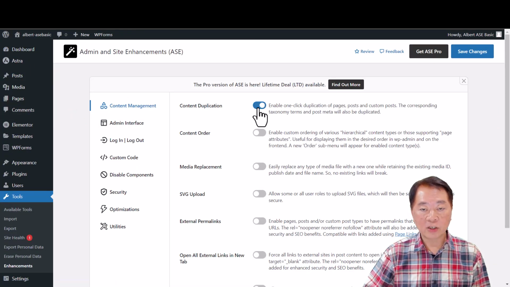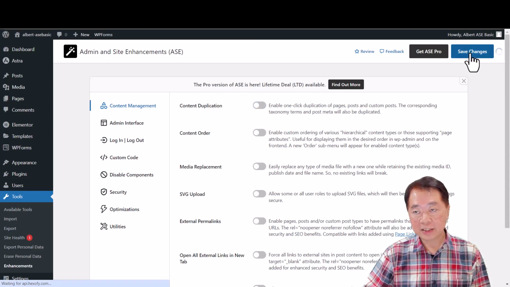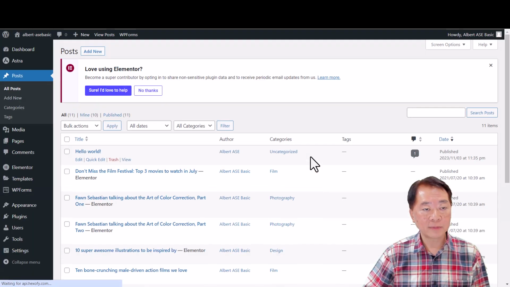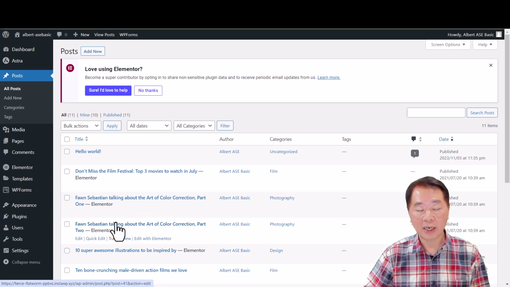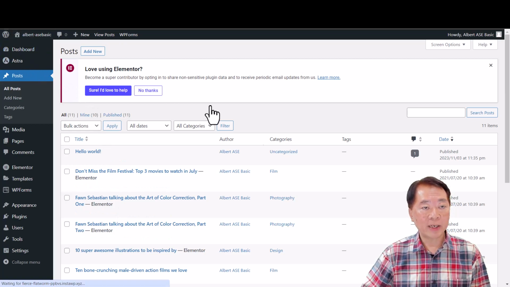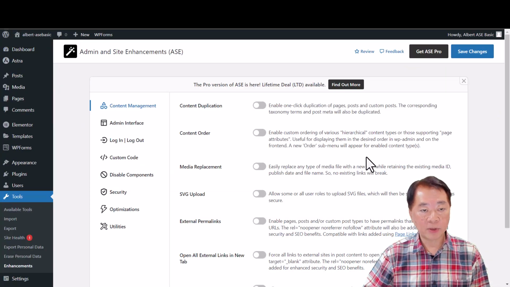Let's go back to the dashboard where we have this ASE dashboard. So when we untoggle it, it means we do not want this to be activated. Save the changes. Go back to the post. You won't see the duplicate function over here in the post or in the page. So this is how simple it is to use this module. Either you toggle it to the right-hand side when you want to activate, or you untoggle it to the left-hand side, which means you disable it. Let's go back to the ASE module dashboard. So this is the first, content duplication.